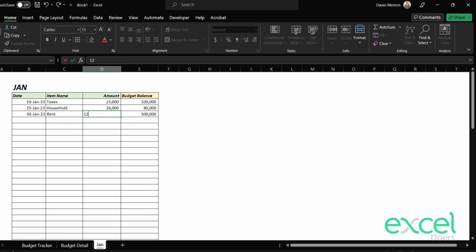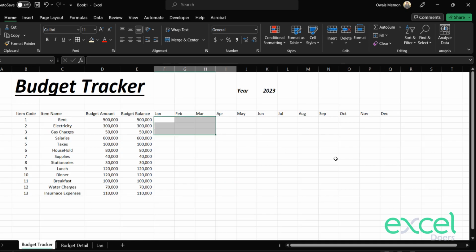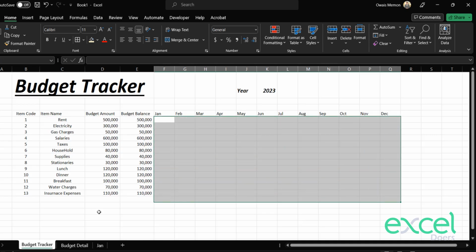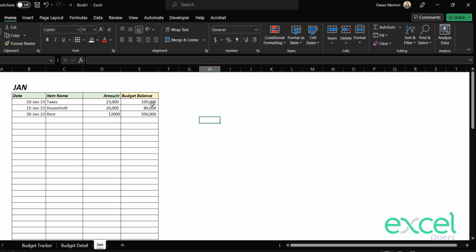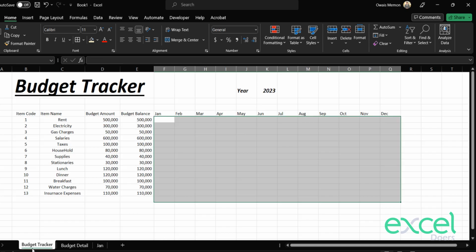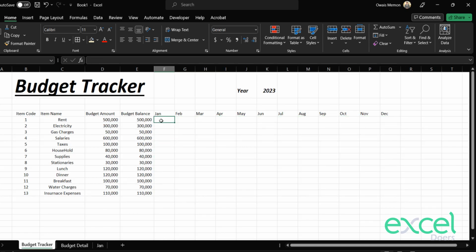I'm paying rent of, let's say, 12,000. But my balance is not changing, right? So why is my balance not changing? Because the values are not coming here. So the total of these should be fetched here, right?